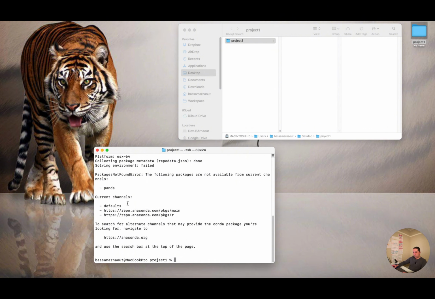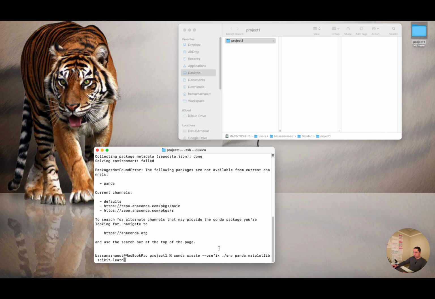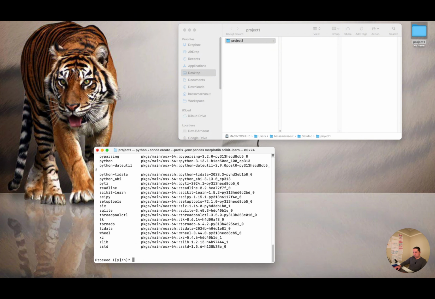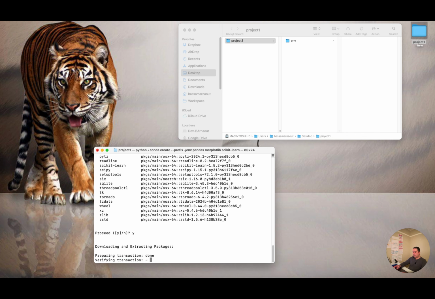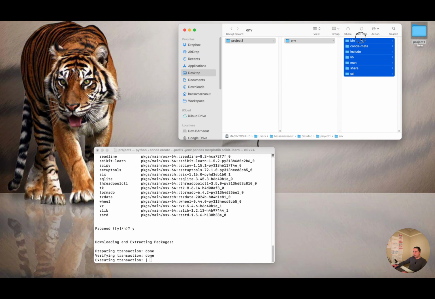We have the following error, panda, so it's gonna be pandas. Yes. And now as you can see, this environment, the folder env, is being created in projects, and within it you can see the packages are being downloaded.